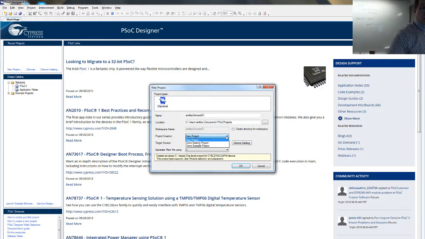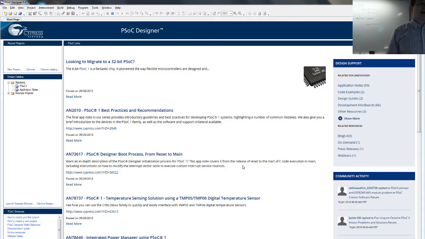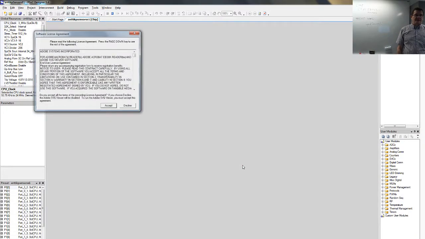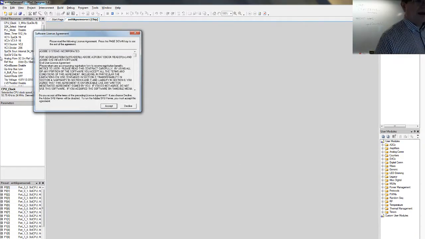And yes, we can also start by cloning an example project. That might actually work if you are doing your self-study kind of thing. But here we start with a new project. Click. A lot of things happen. Yeah, you agree with this.